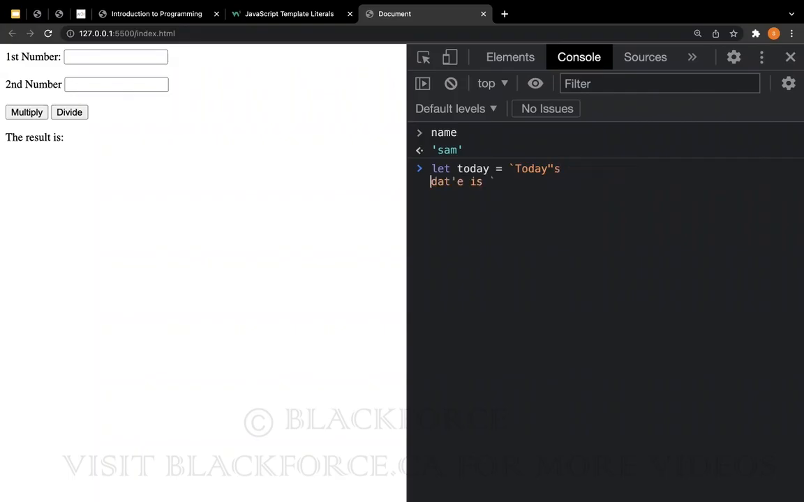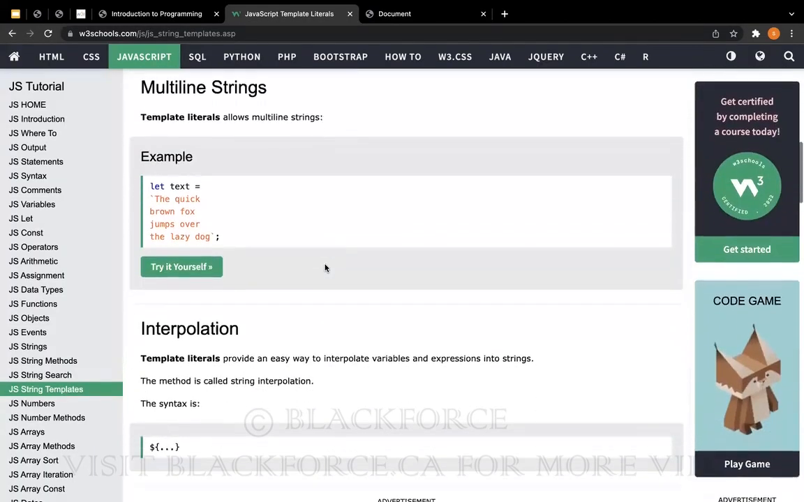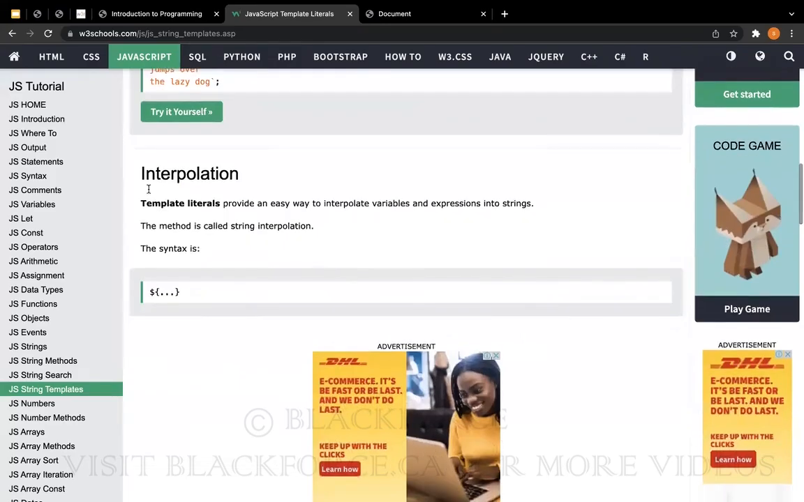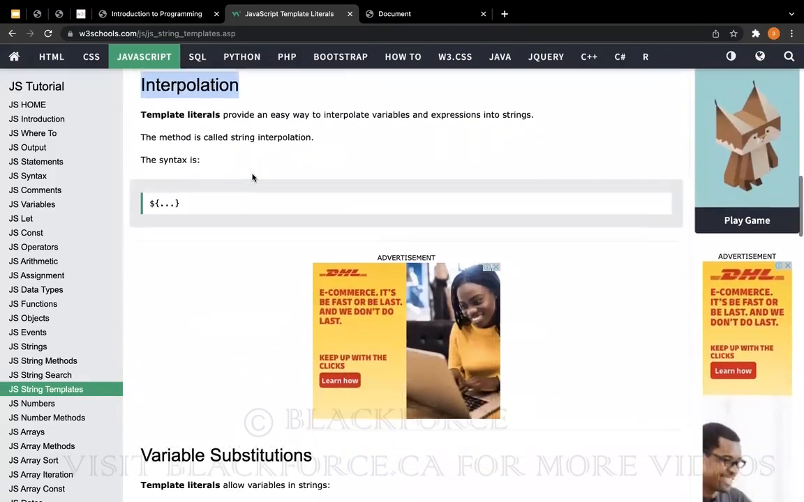I can use multi-line with backticks. So I can break and still write stuff, and it will still all be in the string. So this is a more powerful way to write strings. But the major use of backticks, or why I want to talk about backticks, is what we call string interpolation.